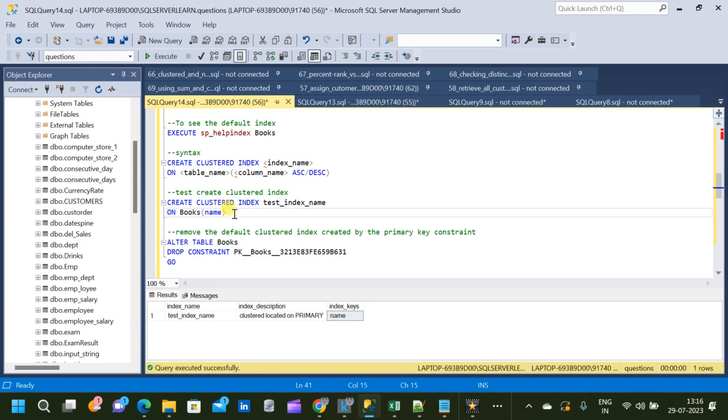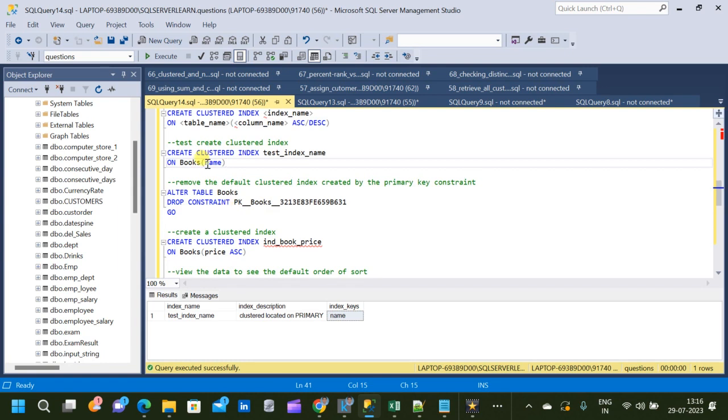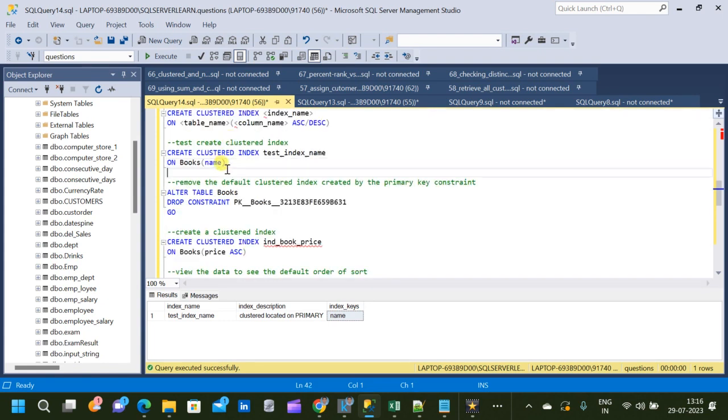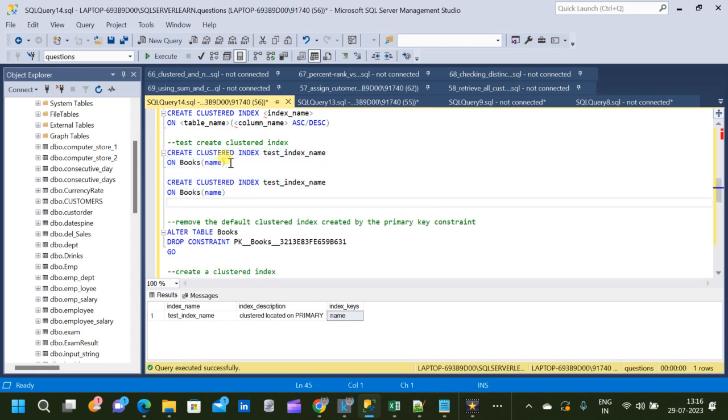Now moving down, not only on a single column, we can create a clustered index on multiple columns as well. That is not multiple clustered indexes, but a single clustered index using multiple columns. Let us see that as well. Before that, let me remove this clustered index, because for a particular table only a single clustered index can be created. So now if we try to create a second clustered index, we will get an error.